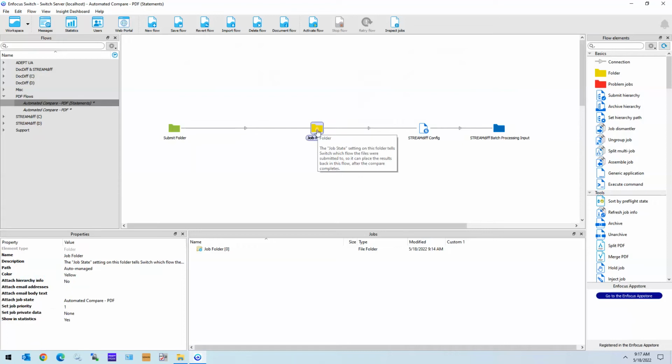And the important part of the job folder, if we click on that job folder and we look down on the properties pane on the bottom left, you'll see there's a parameter called attach job state, and that parameter matches the name of our flow. This is used to track where files come from so that Switch knows where to put the results after the compare is complete. So for every set of files that you drop into this folder, Switch will attach this name to those files as metadata so that when Switch is done comparing the files in a different flow, it knows which flow to send the results back to.